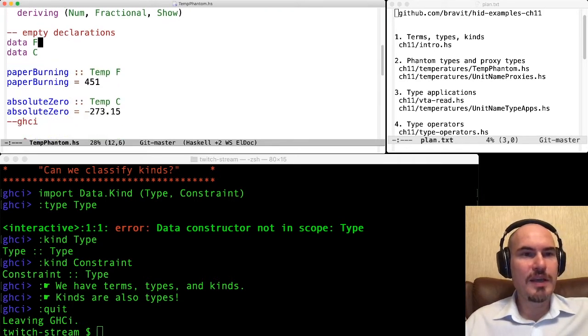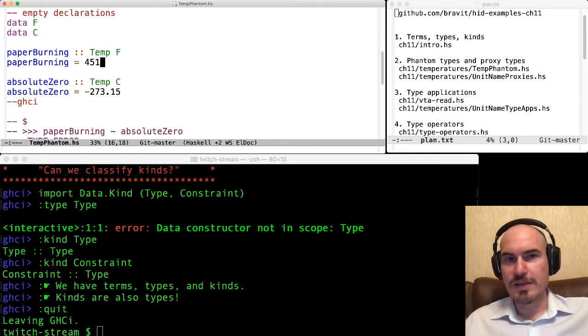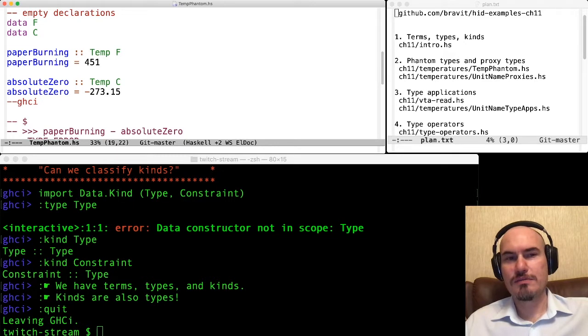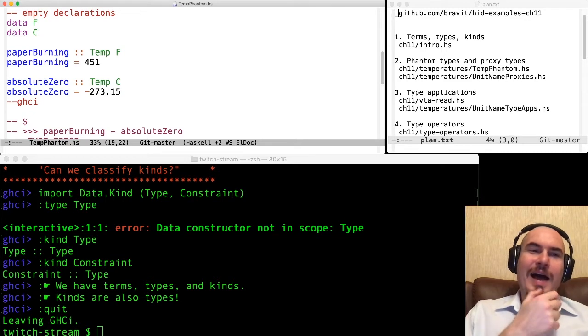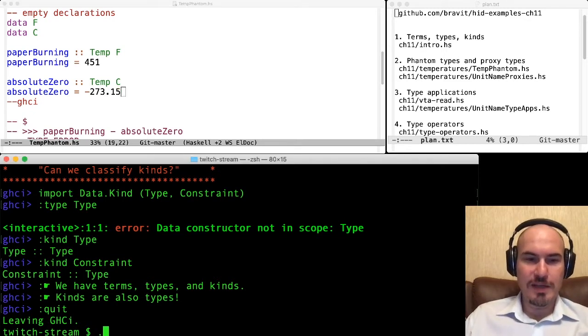For example, here you can see two values. One is in Fahrenheit degrees, and another one is Celsius degrees. Just two almost random values. Okay, so let's load this program here in my demo GHCi.